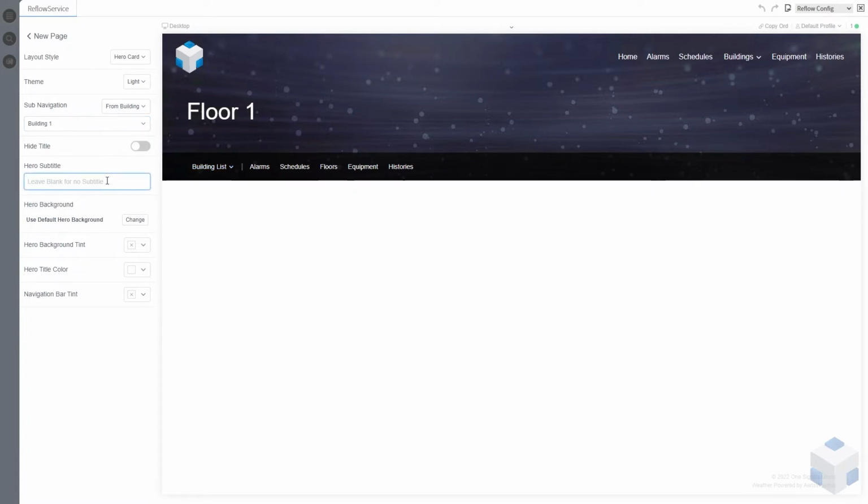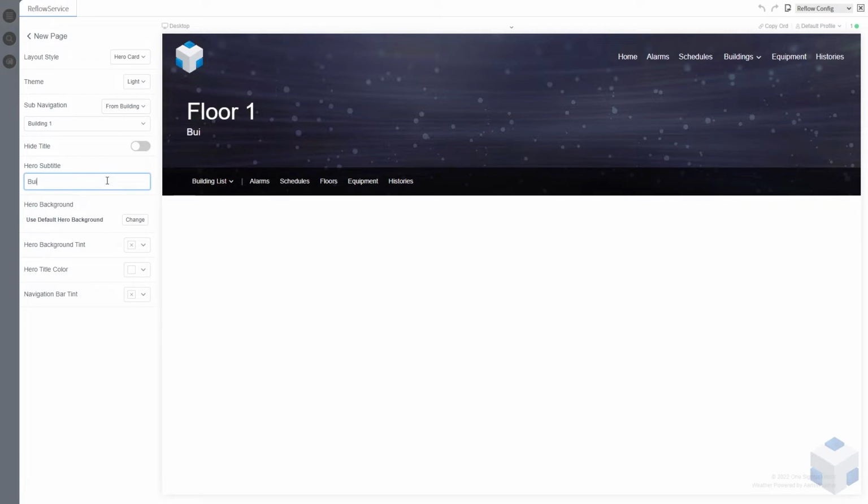Hero subtitle, I'm going to call this one Building 1, just so we know where we are. And I'm just going to keep everything here as default, but feel free to have a play in your own project.